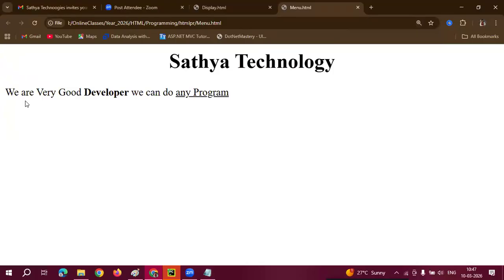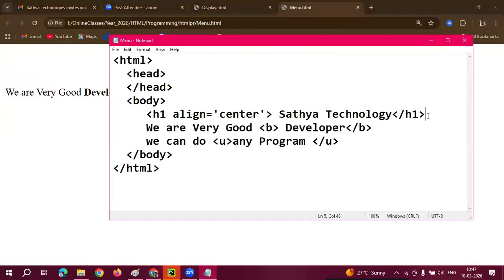Satya Technology, we are very good developers, we can do any program. Observe developer: bold, underline, right? Italic, if you want, you can apply the I tag. Sir, after Satya Technology, I need one line, guys. Then use HR. HR indicates a horizontal line.